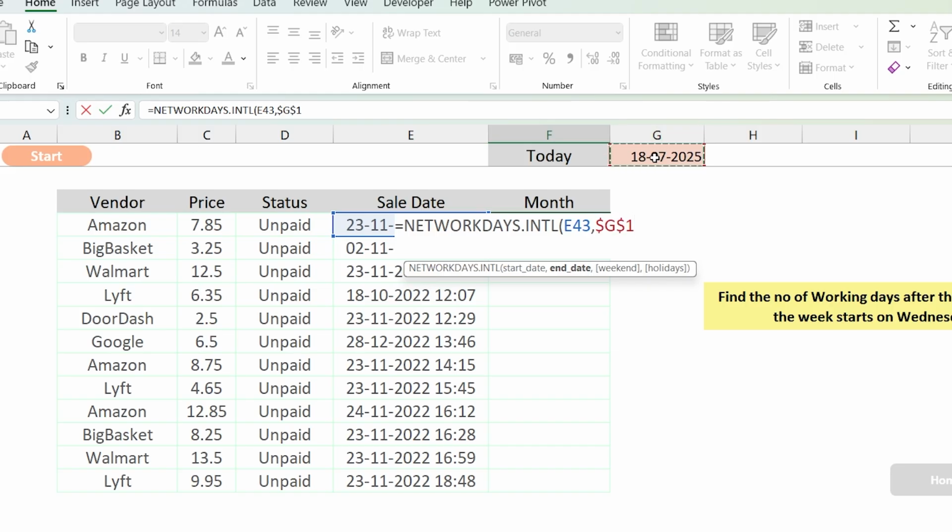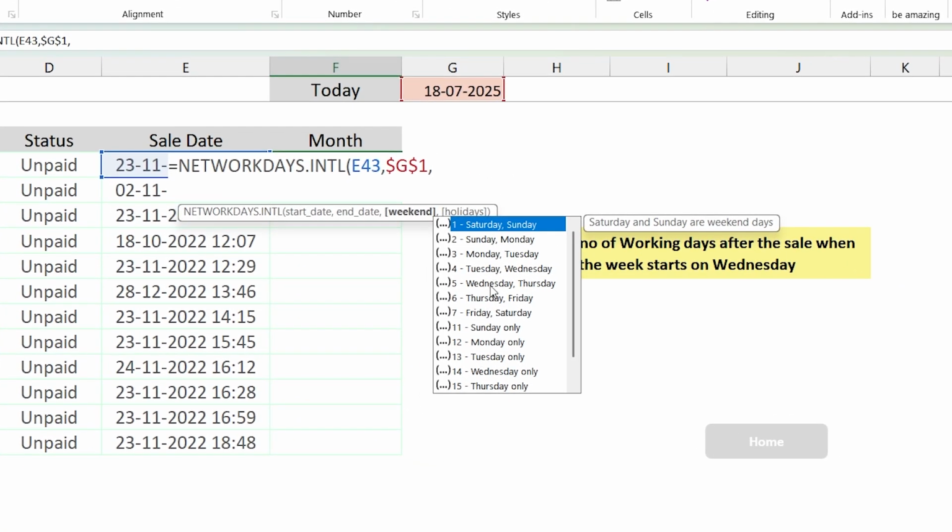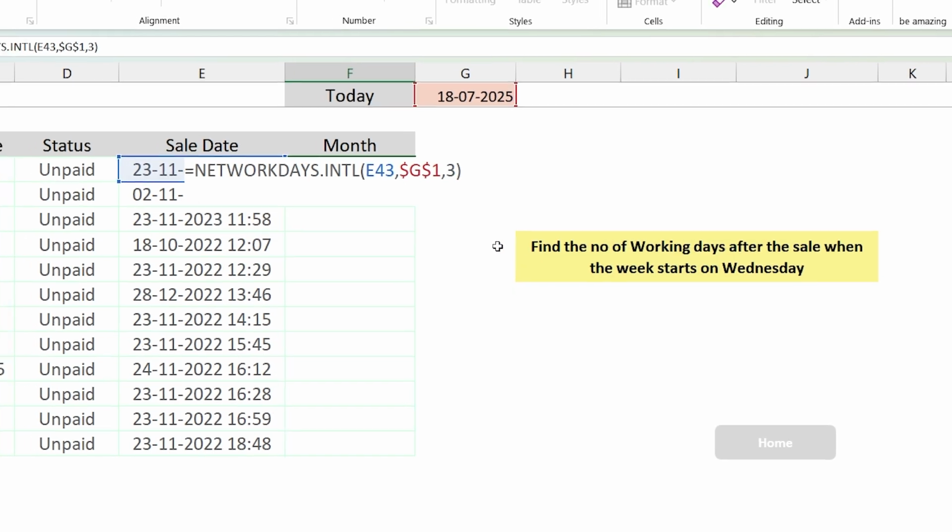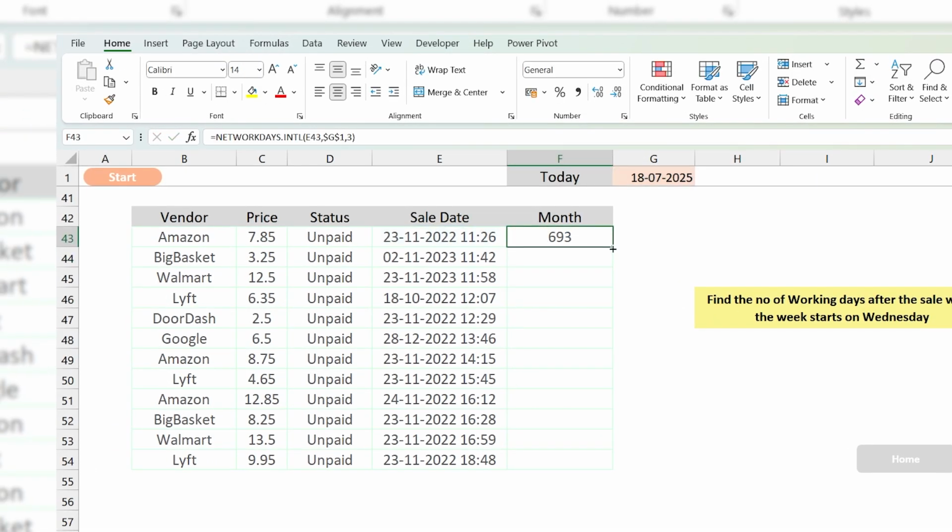comma, and from here you can select the desired weekend. So my weekend is, let's say, Monday to Tuesday. So double click on Monday, Tuesday, close the brackets and hit enter. Let's replicate it to the remaining cells. And that's it.